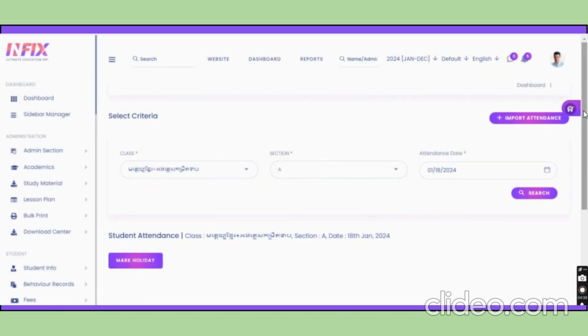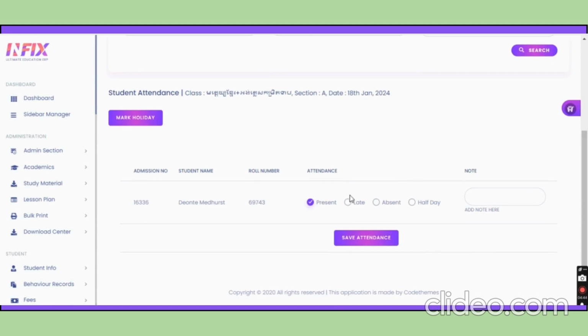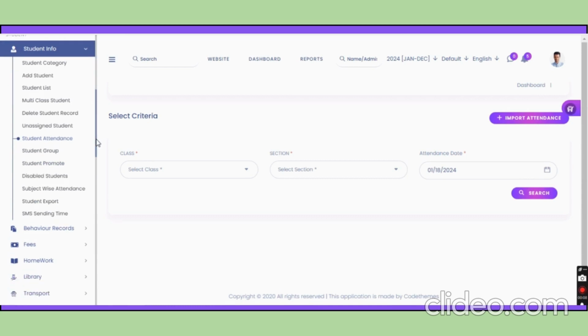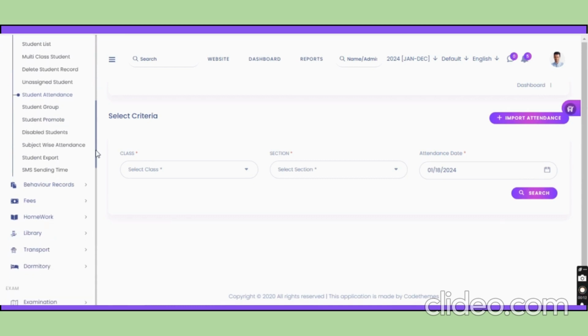Let me show you how you take attendance. You can just go down, you can just put present, late, absent, or half day. Then you can put a note here, maybe student came late. Then you can save attendance. So student group, student promote. Here you can promote a student from maybe primary 1 to primary 2 easily. Disabled students, you can also see them here if you have them in your school. Then subject-wise attendance, maybe maths, English, and all. But this attendance is like the general class attendance.